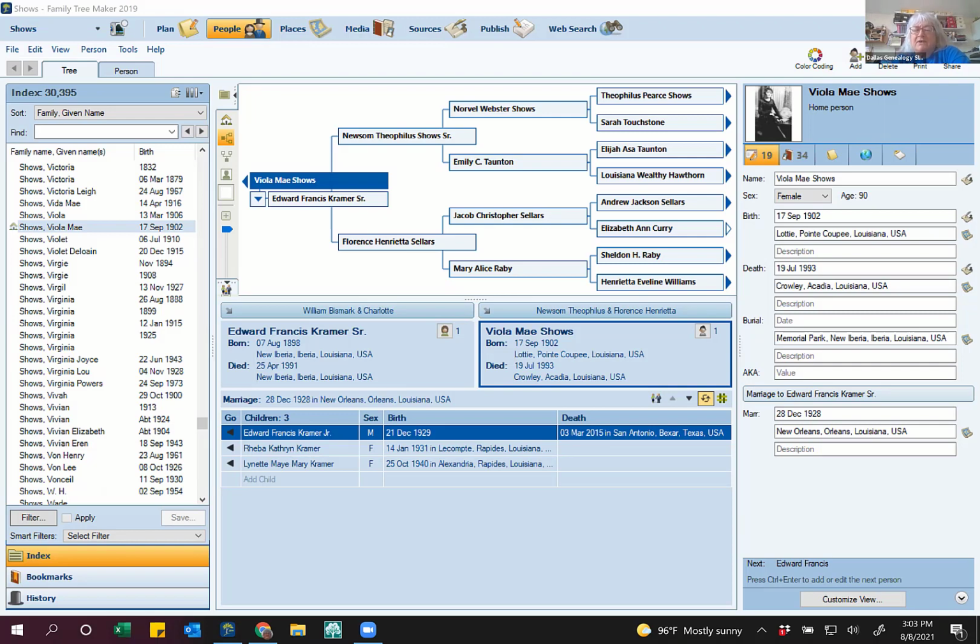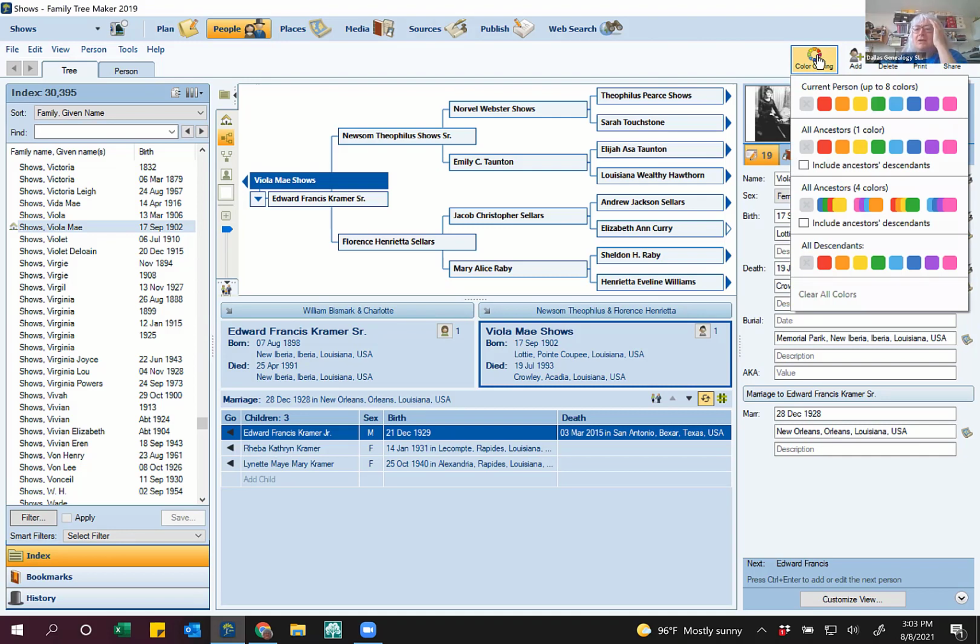This file has a lot of information in it. You can see there's over 30,000 people in it. To make my life a little easier, color coding can help. One of the things that they have done is make it real easy if you want to separate it out by grandparents. If you go to this little color wheel up at the top right, five in from the far right, you have all these different color codes. You can say all ancestors and pick a color group.